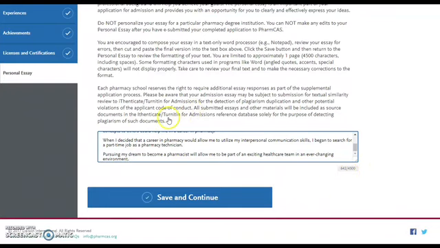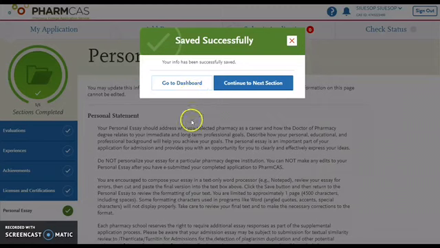Now, again, this is going to go through Turnitin for admissions to ensure that no plagiarism took place. And again, make sure to review that final text and make sure that you have all of the corrections made. After you have done that, save it and continue it. So this section is done.